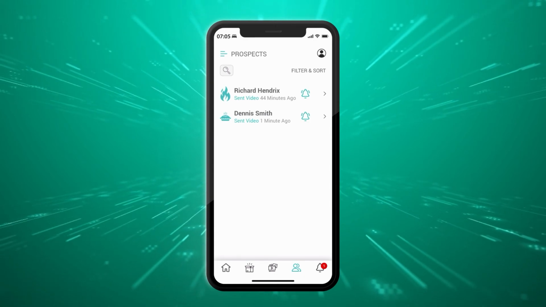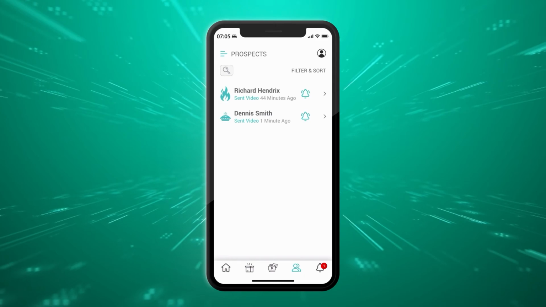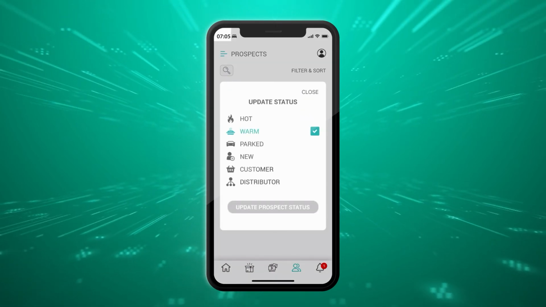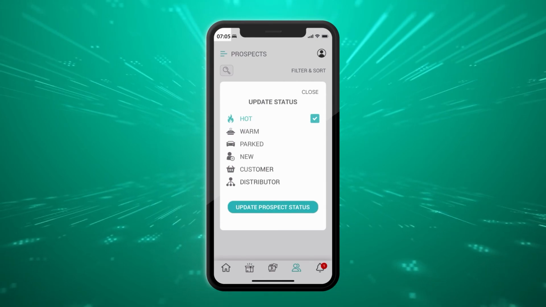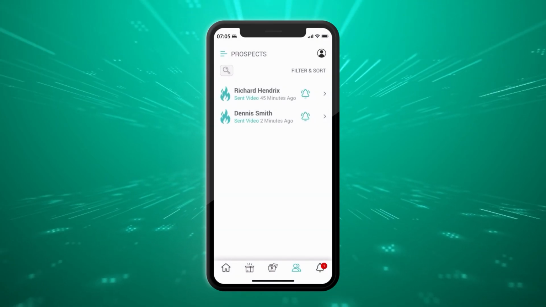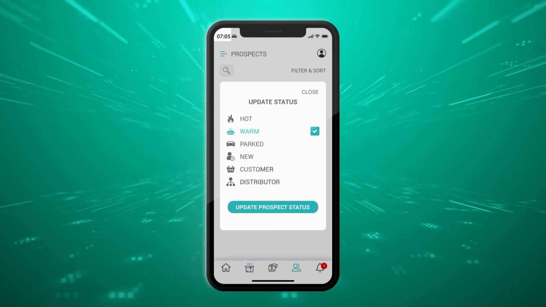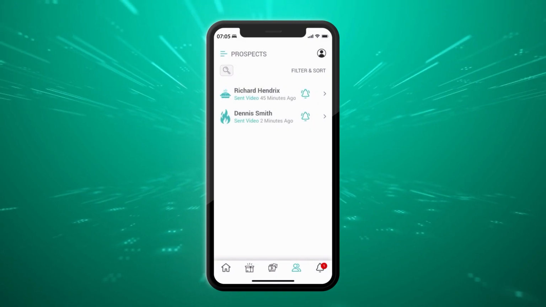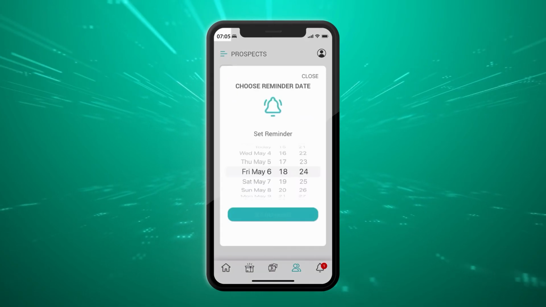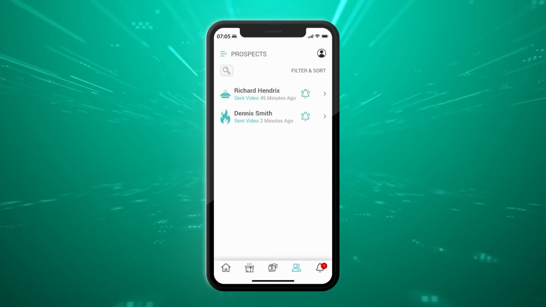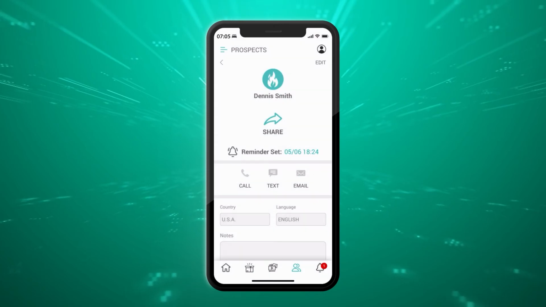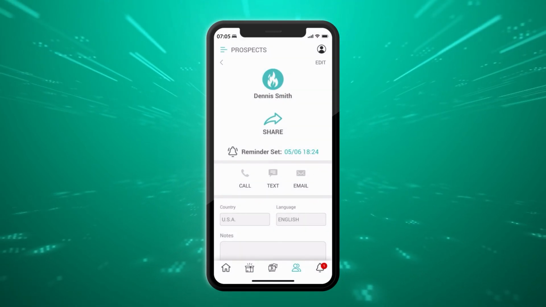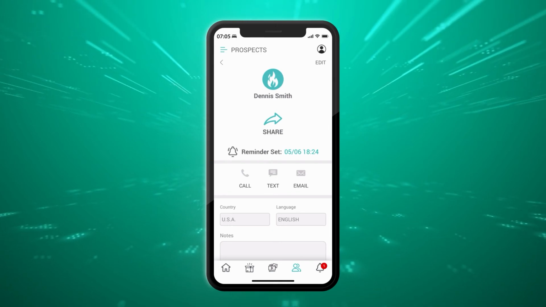If I click on the little pie icon, I can change his status to something like maybe he's a hot prospect. I'm going to hit update, and I want to change Richard. He's kind of back in the warm one. And you can also set reminders, which is great. That little bell icon. And if I click anywhere else on the line, like for Dennis Smith, I can see all of Dennis's information. Now you can see that call, text, and email is not clickable, and it's grayed out.